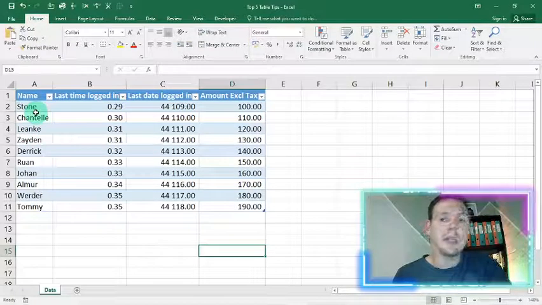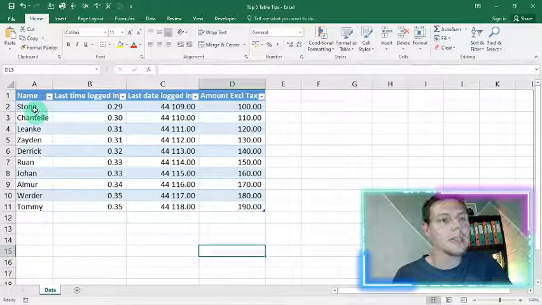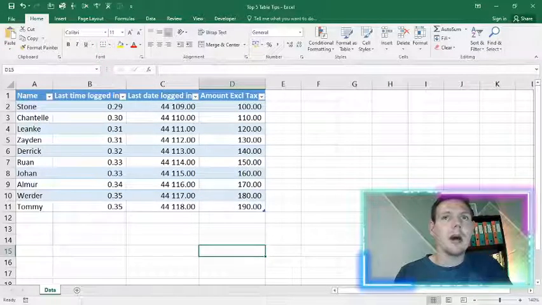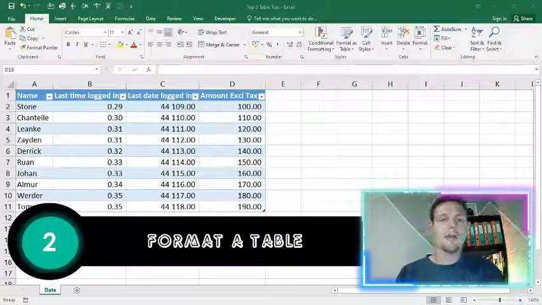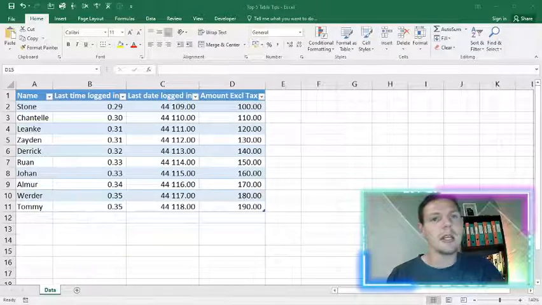All right, so now this gives us added benefits, not just for the aesthetic style, but for a few functions as well that I'm going to show you now. So now we're going into the second tip, which is formatting the table. So let's get into this one.